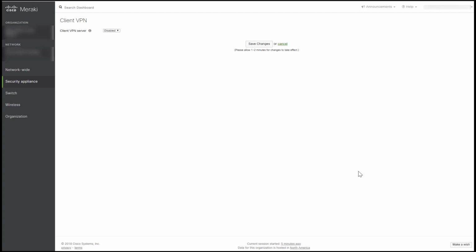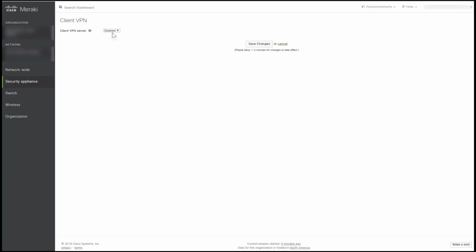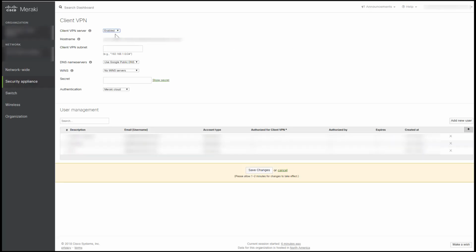Okay, today in this video I'm going to quickly show you how to set up Client VPN on a Cisco Meraki device. This is standard for any Cisco Meraki device, so it doesn't matter which MX you have. You'll go to Security Appliance and Client VPN. You want to go ahead and enable the server.